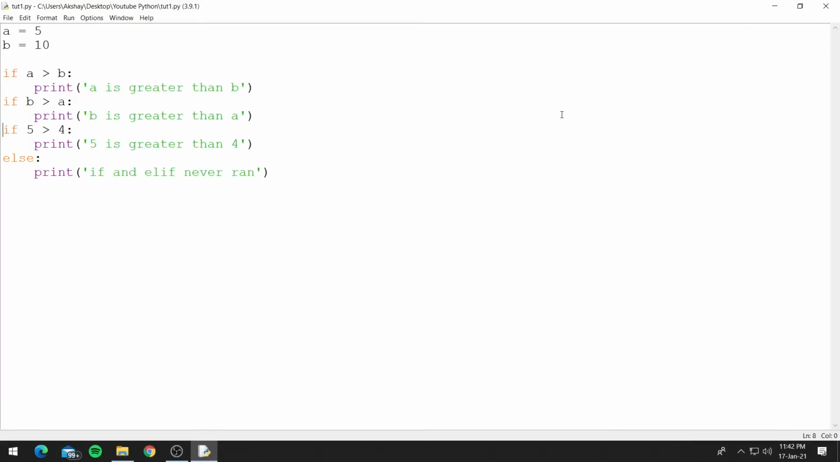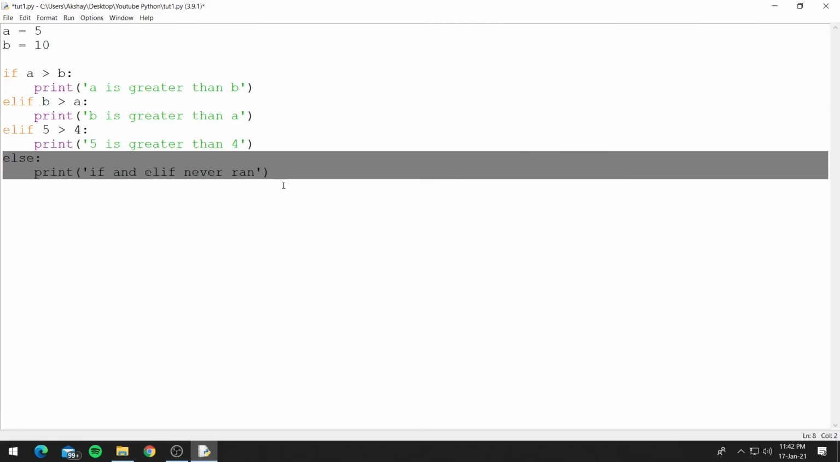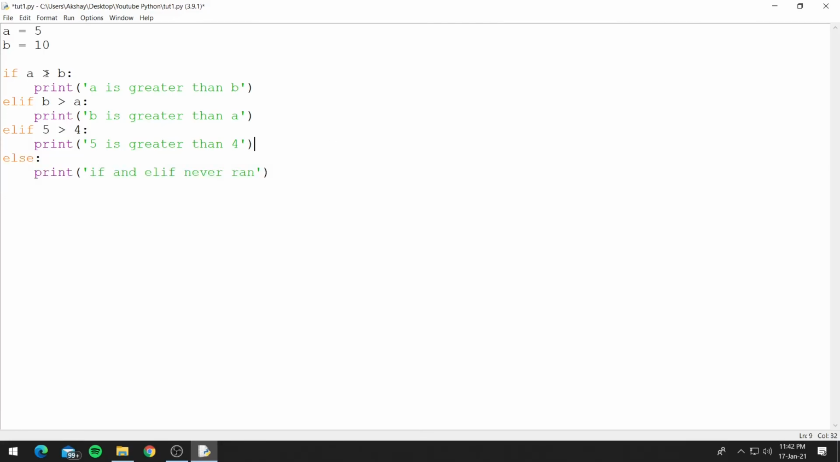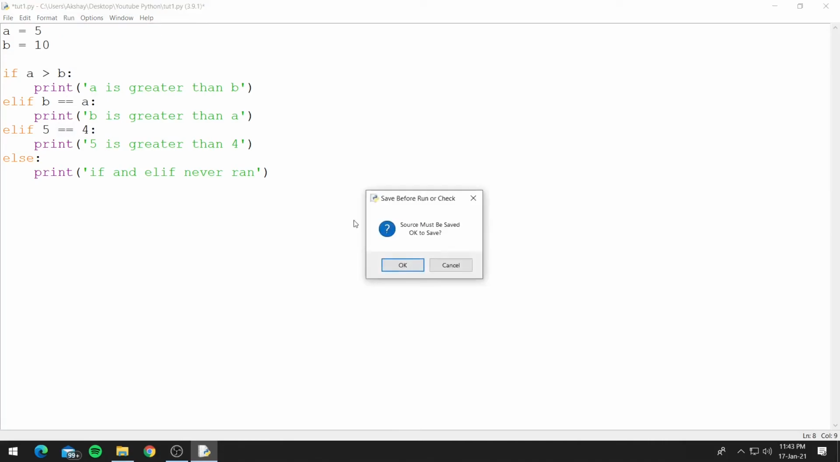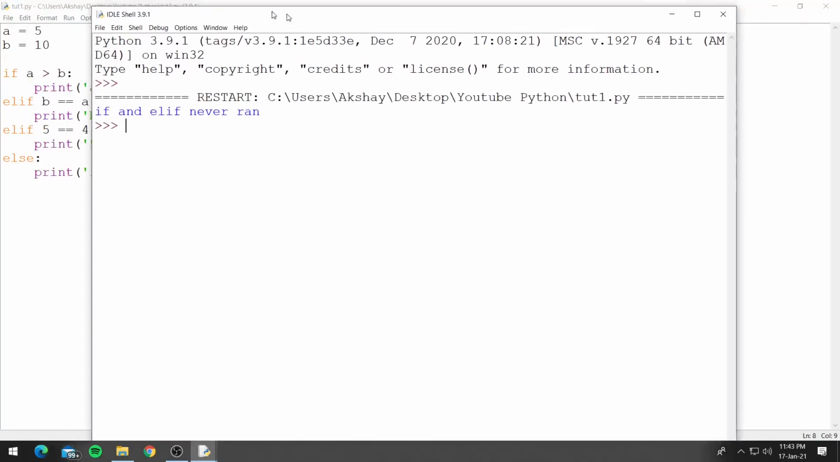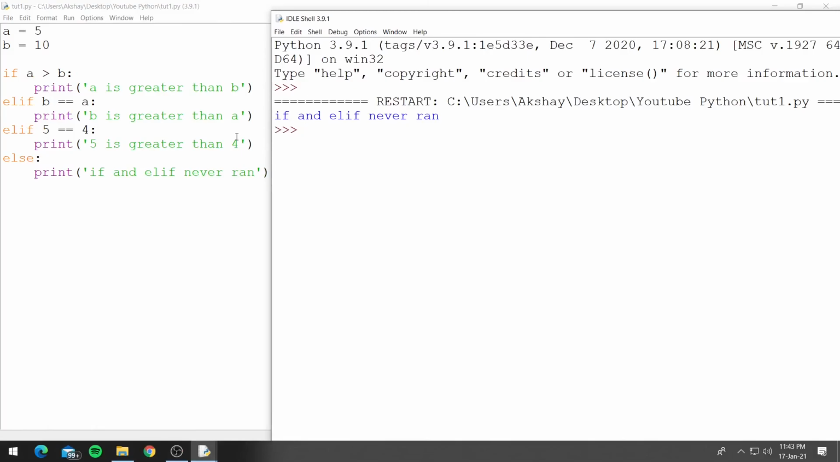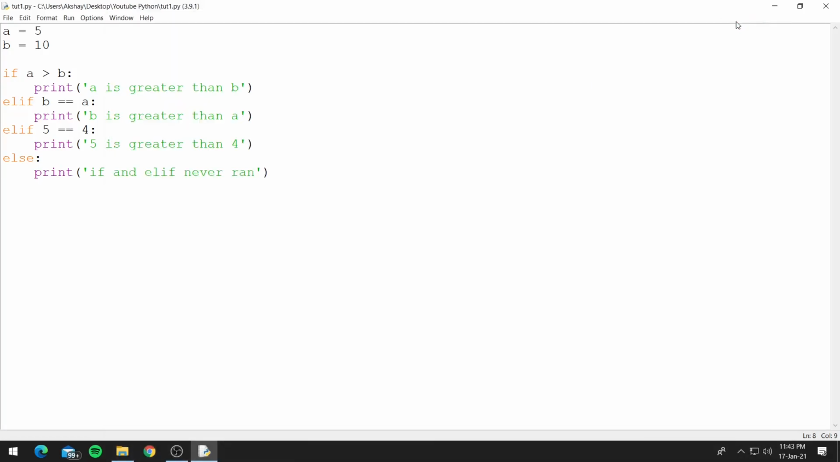Now in the case of if, elif, else, if we want to trigger the else condition, let's change this if back to elif. So now if you want to trigger the else block, all this if and elif must be false. So this if is false, let's make this elif false as well, and this one too. Now all the conditions are false. Now let's run this, and now it printed our else block which says if and elif never ran. So anyways, that concludes if, elif, else pairing.